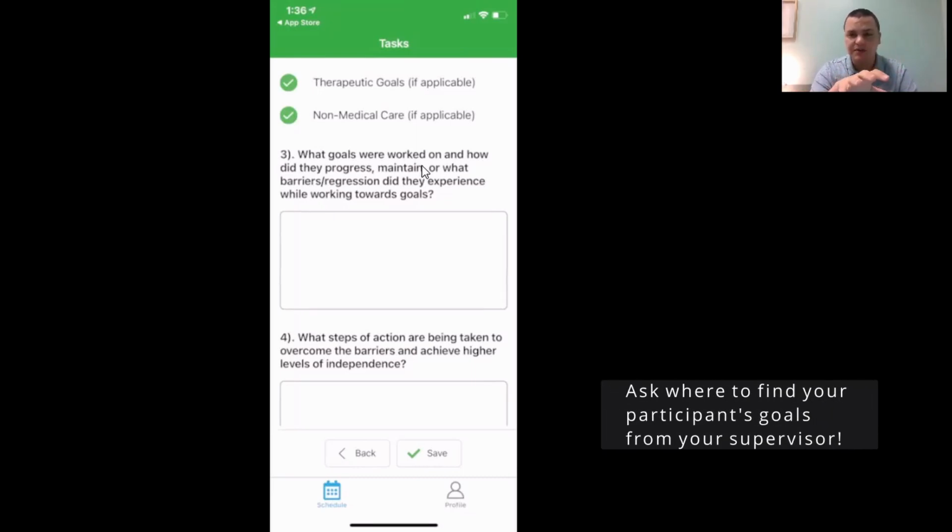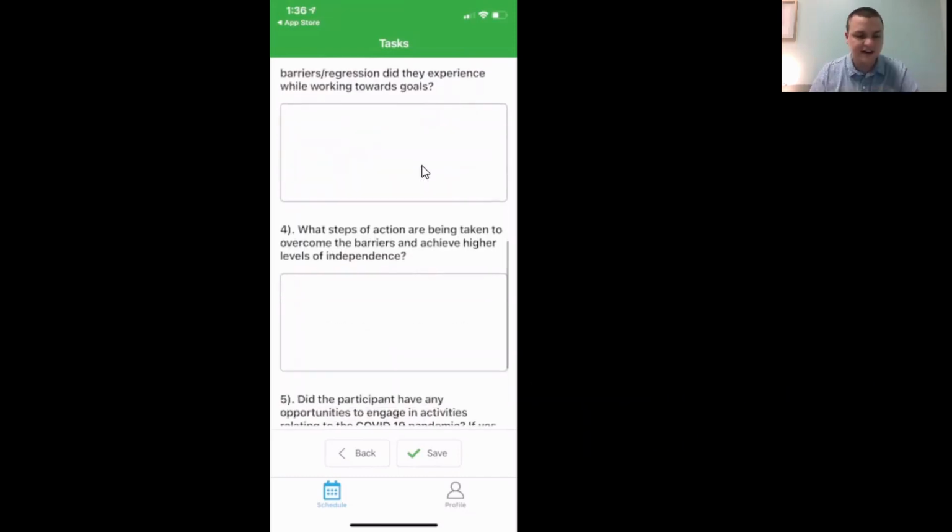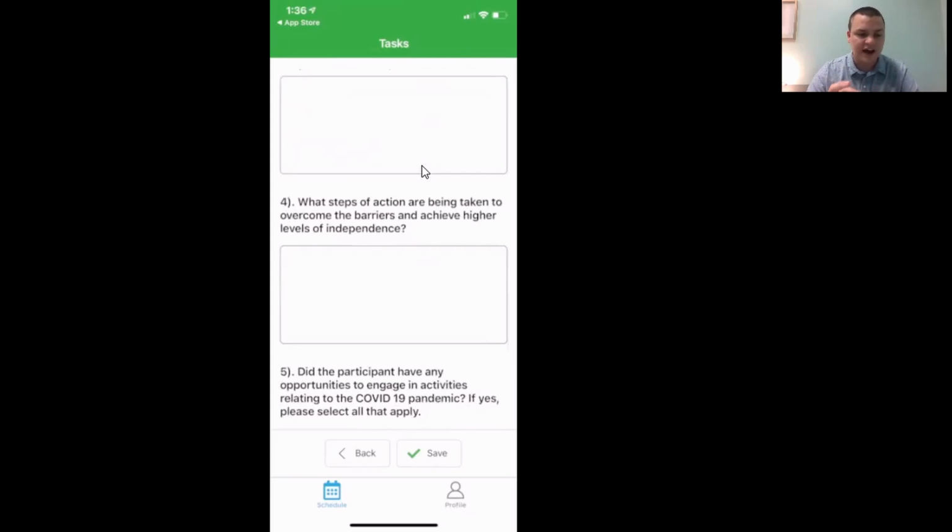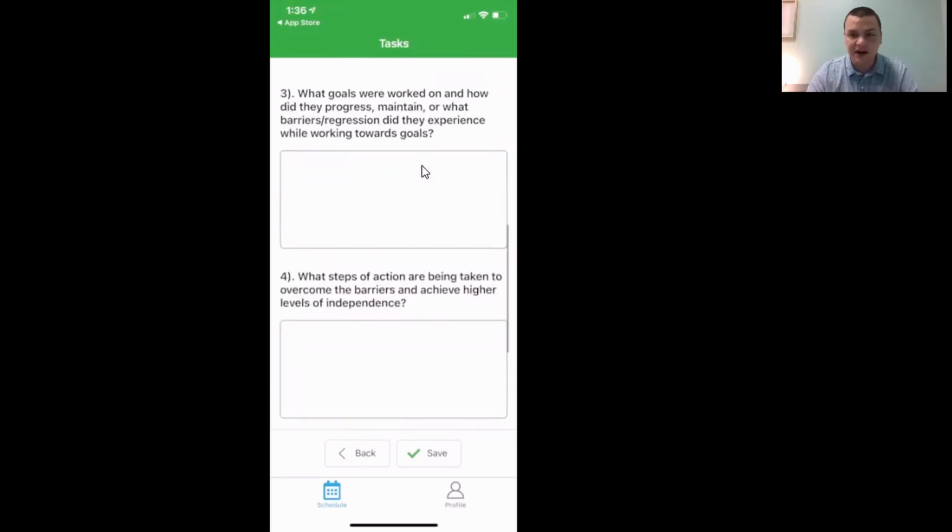You can find all of the participants' goals under what's called their electronic health portal. And then finally, the last question here: what steps of action are being taken to overcome the barriers and achieve higher levels of independence? So if your participant did run into some barriers that day, how are you all working to overcome those barriers? And also, if your participant's doing really great, how are they going to keep getting better?